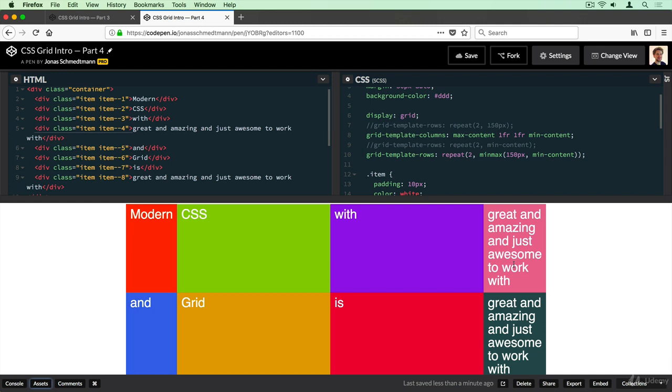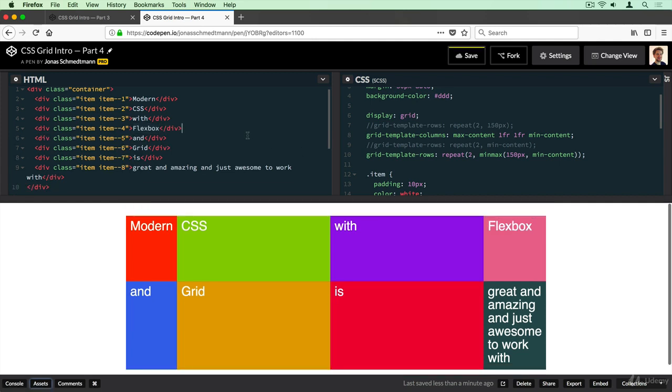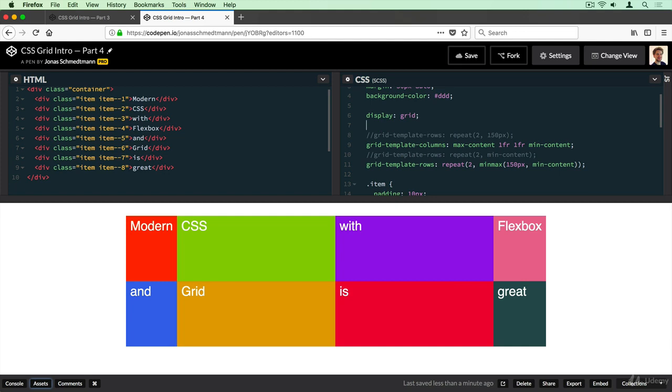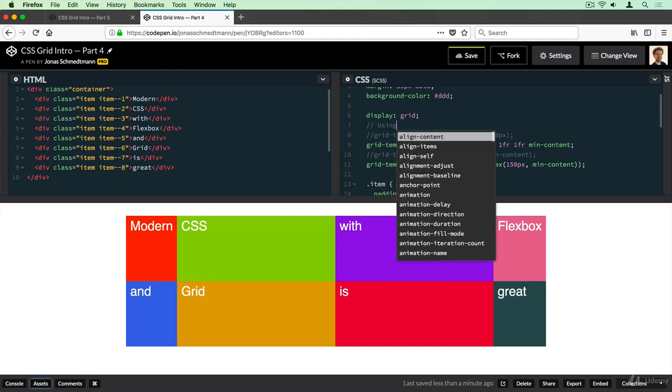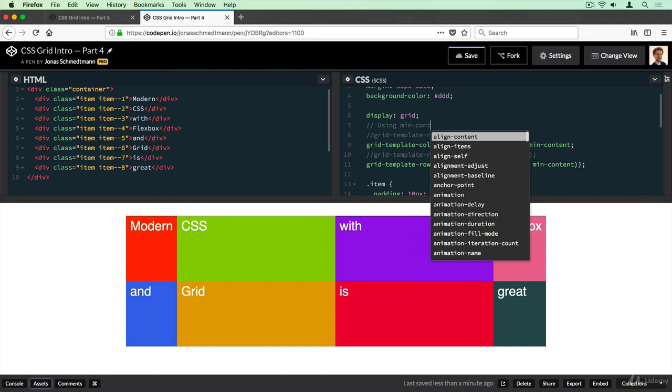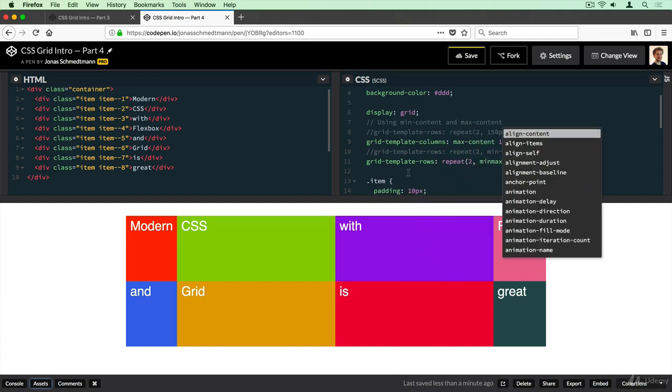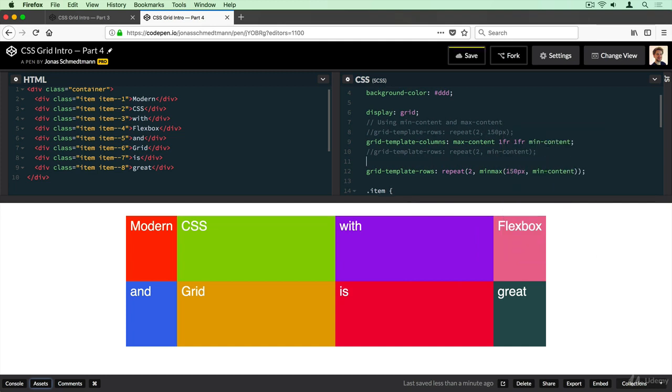Let me actually give you maybe an easier to understand example with some columns now. Okay, so let's get rid of all of this huge text that we put here, and let's get back to the old sentence that we had before, so that I can now show you some other examples using the minmax function with the columns. Okay, so let me just put a comment here, using min-content and max-content. And now let's do another part here of the code where we use the minmax function.